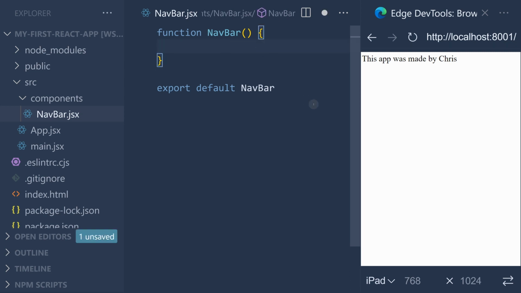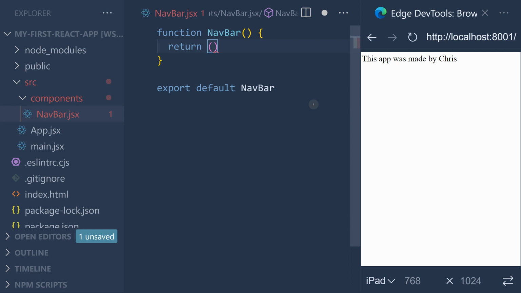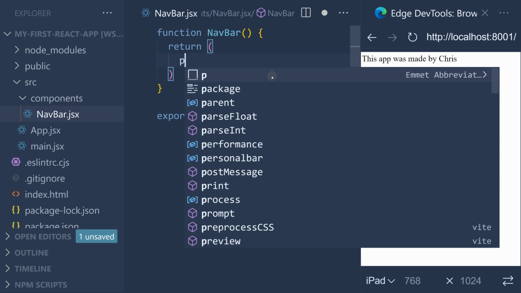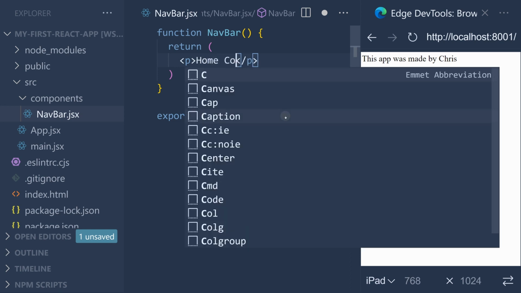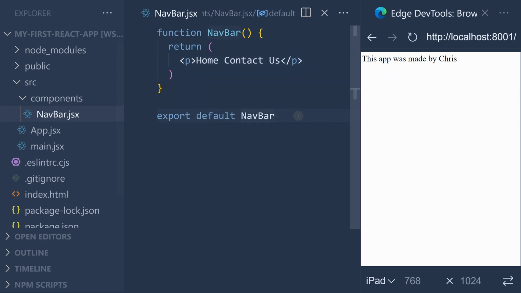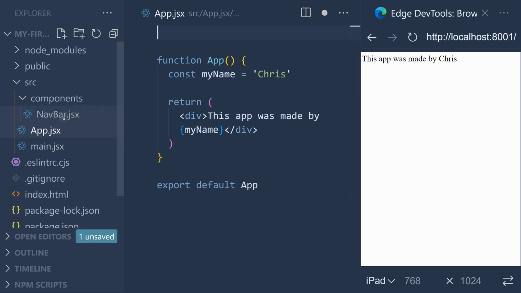It is done. So granted, we probably want this to actually show something up on the screen. So we'll just type return and then those parentheses so we can add some HTML or JSX. So in here, let's pretend that these are some links. Just put p tags for now. So I'll just say home and contact us. Sure. So there we go. We got a component. And all we have to do to add it to our app is just back in our app.jsx file, just tell it where that new navbar component is.